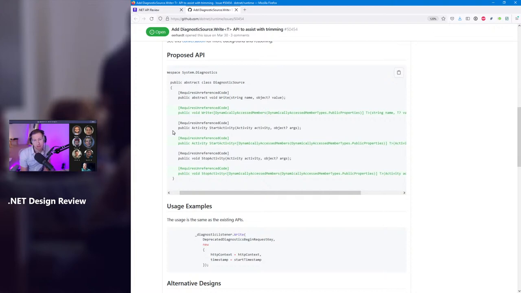Diagnostic source is just completely trim-unfriendly because the program doesn't declare which properties it actually cares about. It's the user running the app who's trying to turn on diagnostics about it. They're saying, give me property one dot property two dot property three off this thing, and that's where we're getting the reflection from. So it's not even your app that's doing the reflection, if that makes any sense. It's an external thing from your app that's declaring which properties you care about.